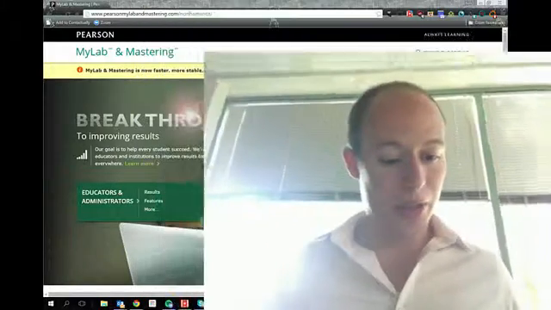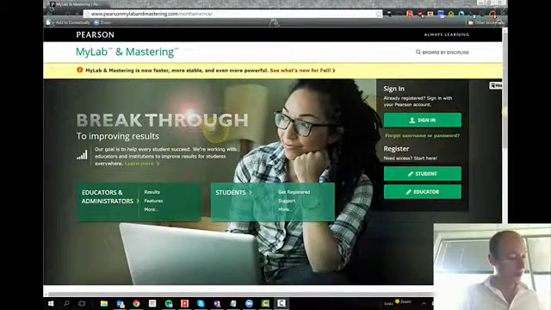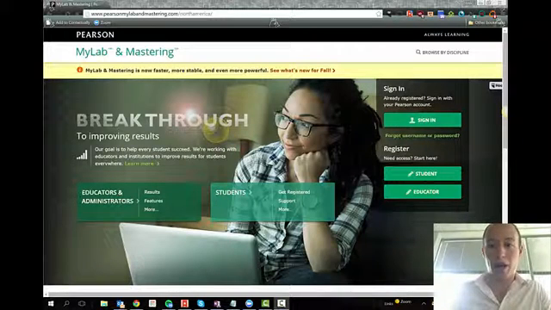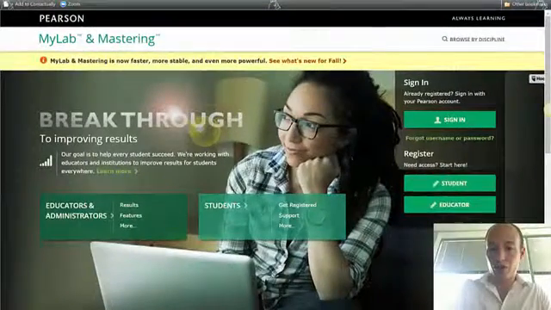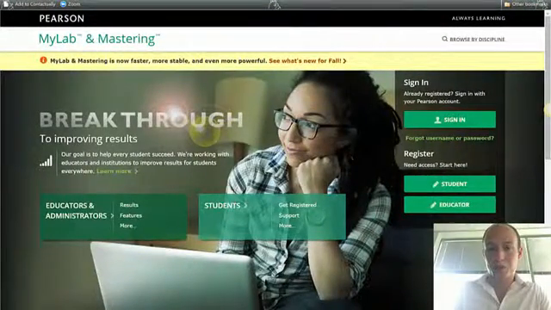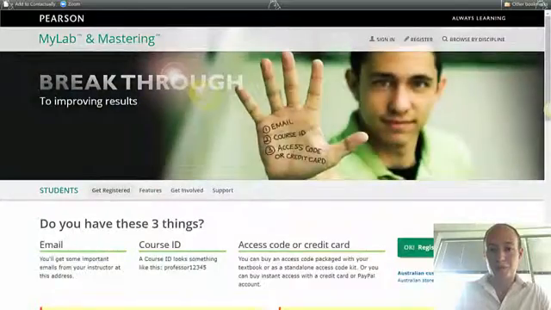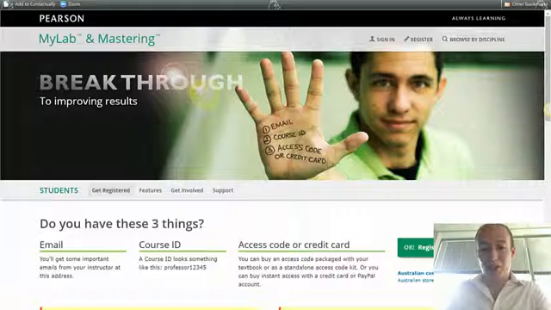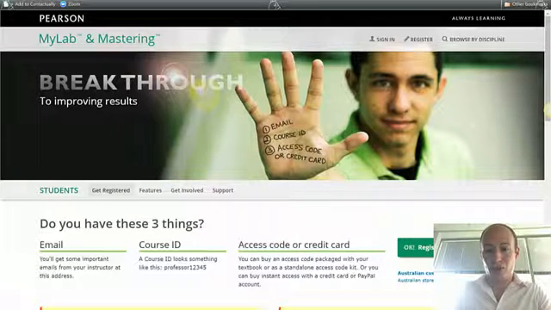I'm already on Pearson's MyLab and Mastering, as it told me in the instructions. So I'm just going to try to register. I'm registering as a student. Do I have these three things? It's a good check to remind me. Email, course ID, access code, or credit card.